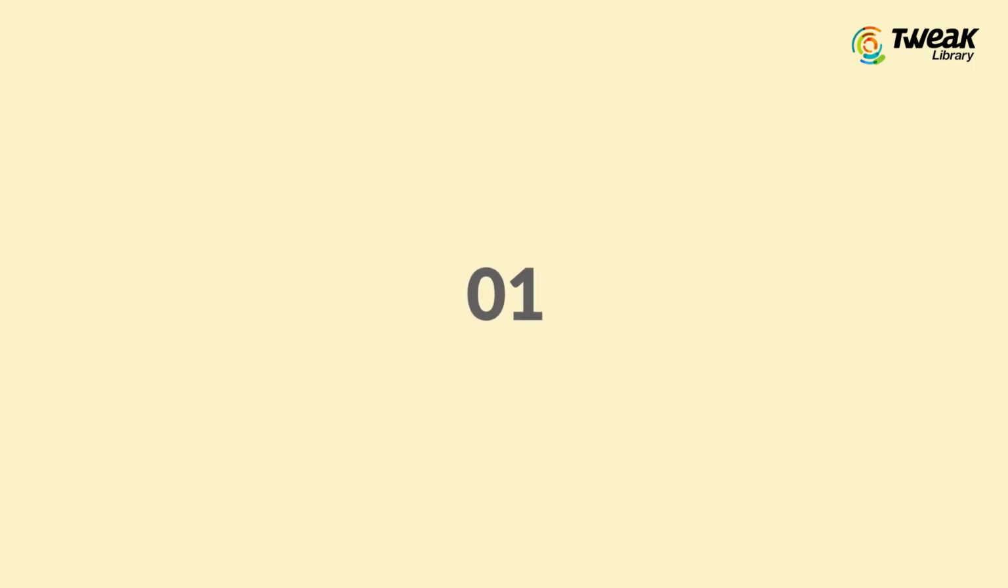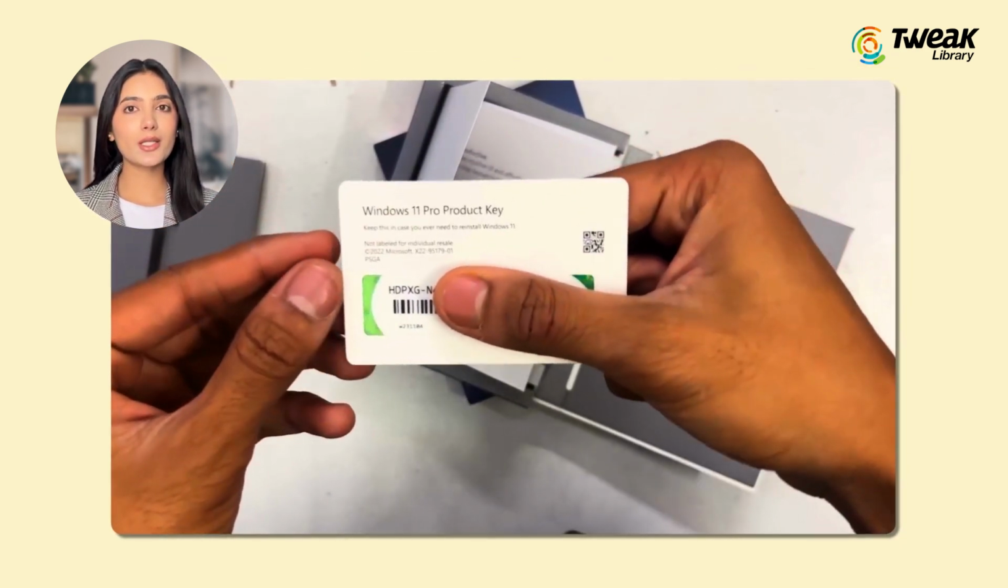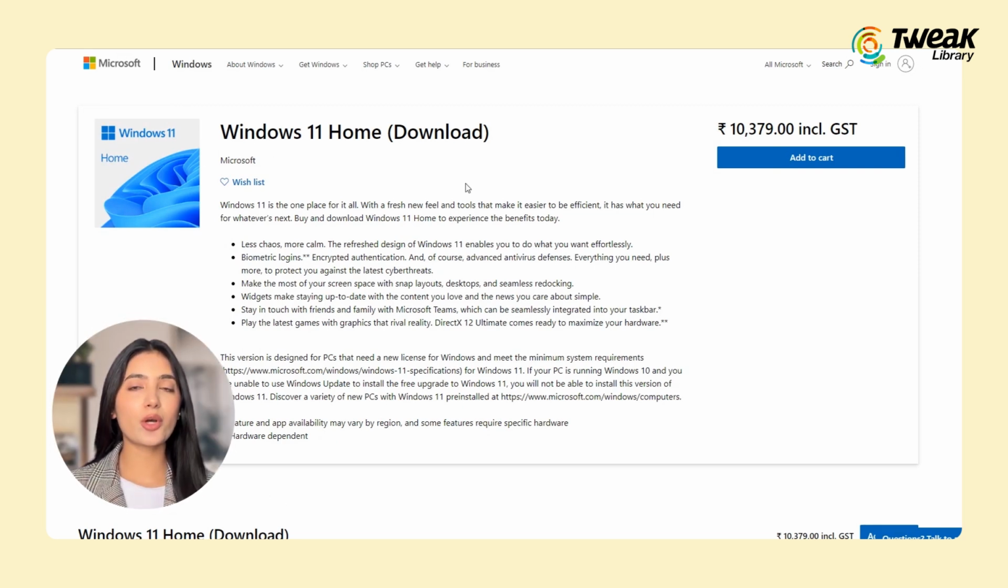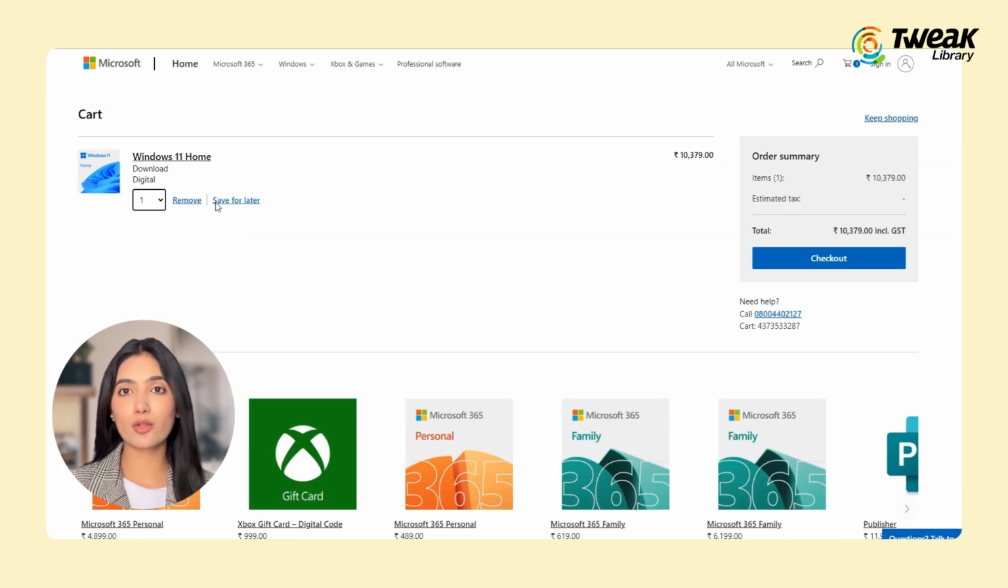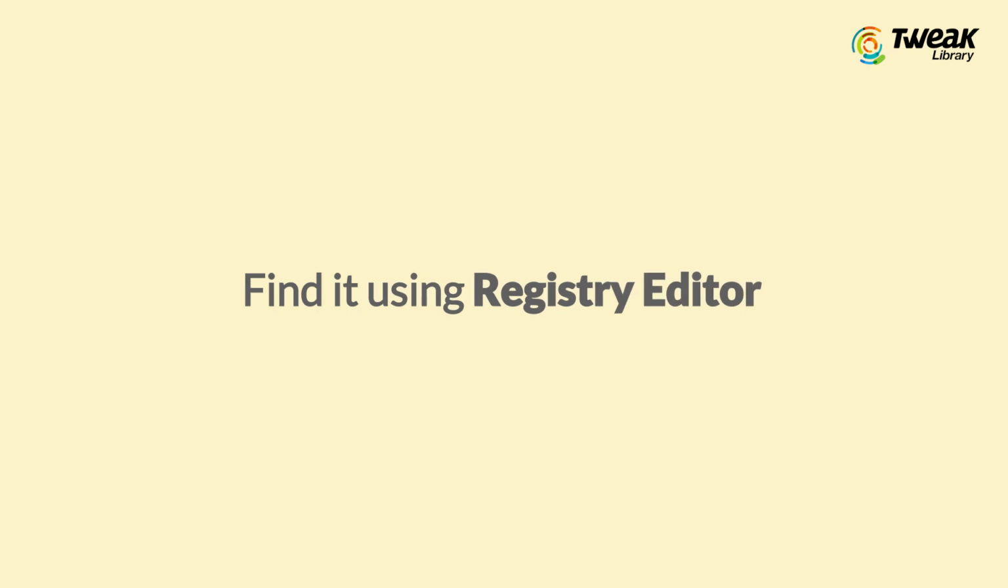You can find your Windows product key through two primary methods. First, if you purchased Windows from a licensed retailer, you can locate the key in the box it came in. Second, if you bought a digital version or an upgrade online or from the Microsoft Store, you should receive your product key via a confirmation email. If you can't find your product key with those methods, you can try using the registry editor.